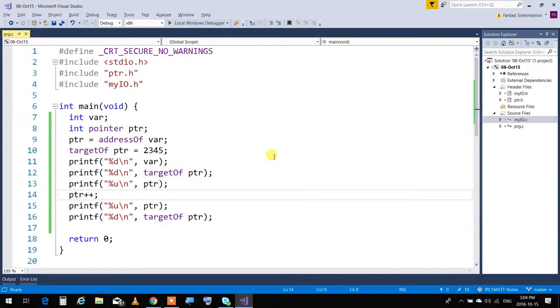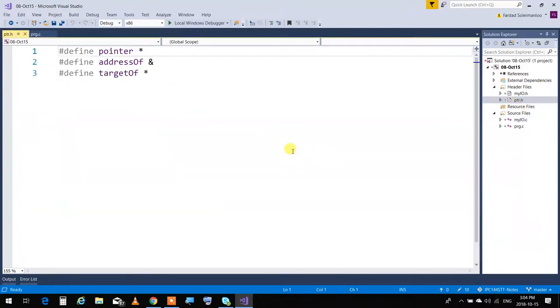Okay, so now. Pointer, address of, target of, they don't exist. I just made it up. How did it compile then? I created the header file called ptr.h. And in that one, I defined pointer to asterisk, defined address of to ampersand, defined target of to two asterisks. So before the program gets compiled, it looks for all the pointers and replaces them with asterisk. It looks for all the address of and replaces them with ampersand.